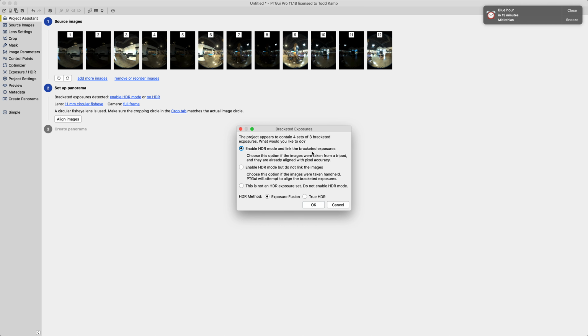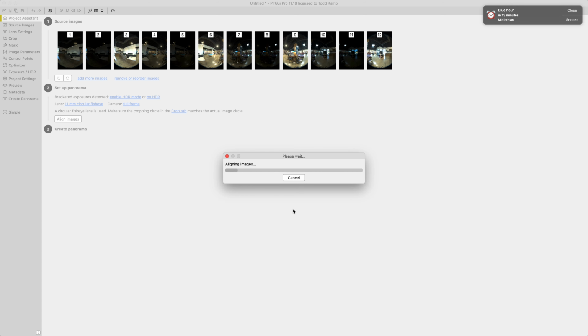Enable HDR mode from bracket exposures and exposure fusion. It's not true HDR. True HDR is 32-bit. This will be normal. Align the images.